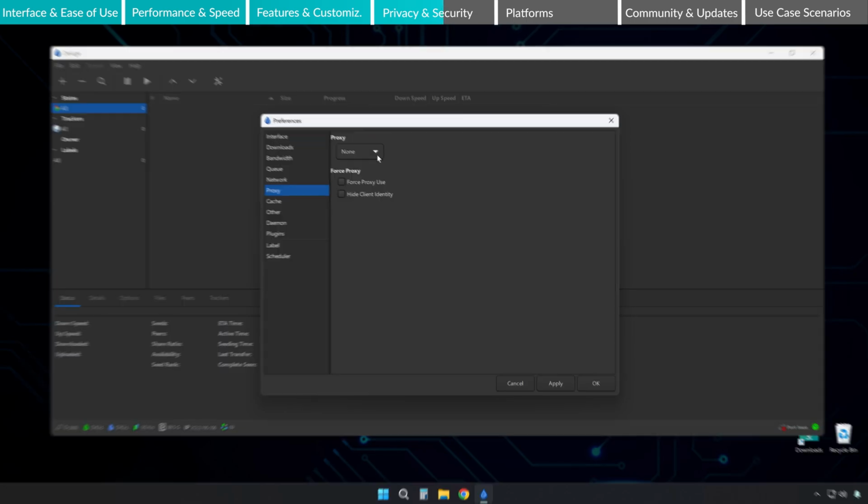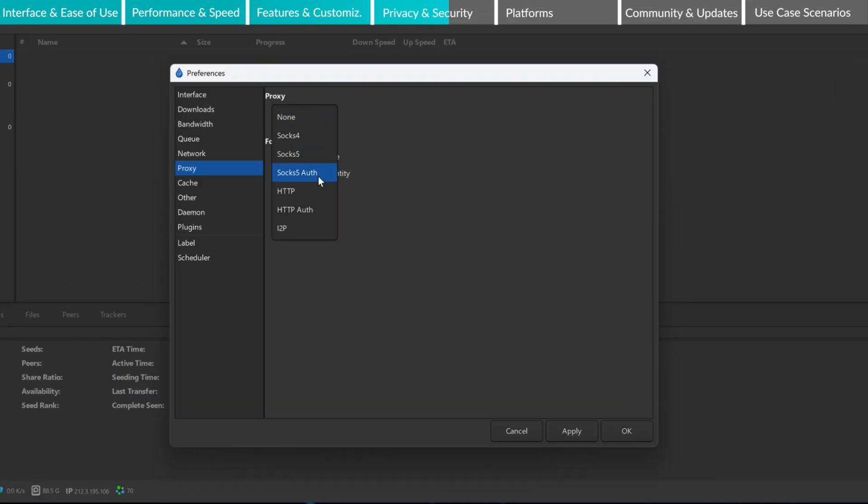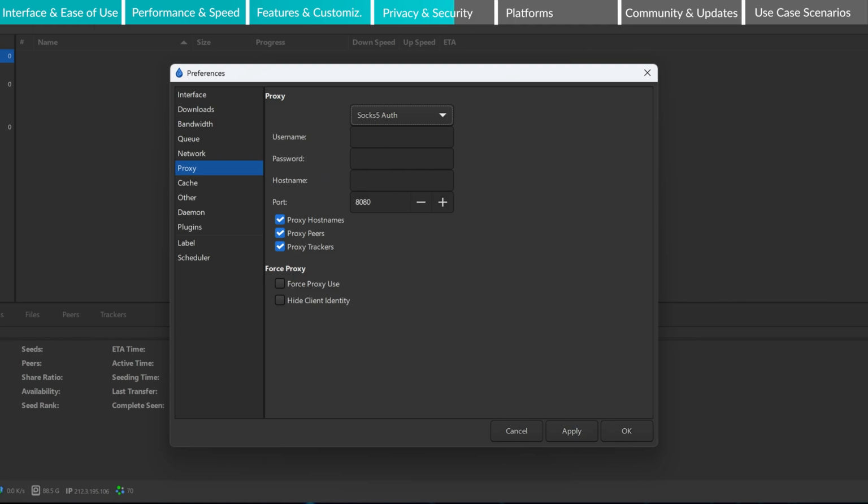Deluge offers the same backbone for privacy, encryption, proxy support, and block lists, but it makes you build the toolkit yourself.